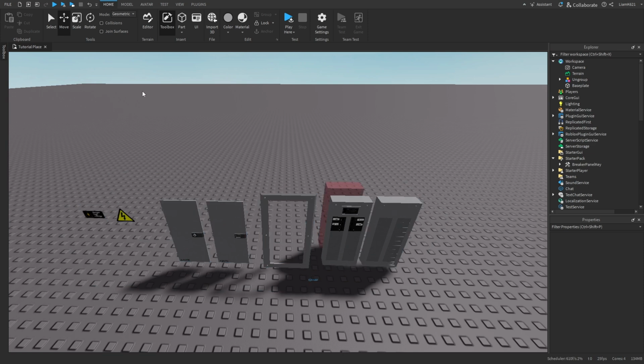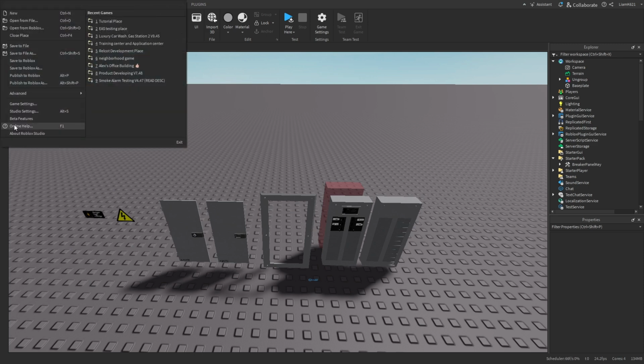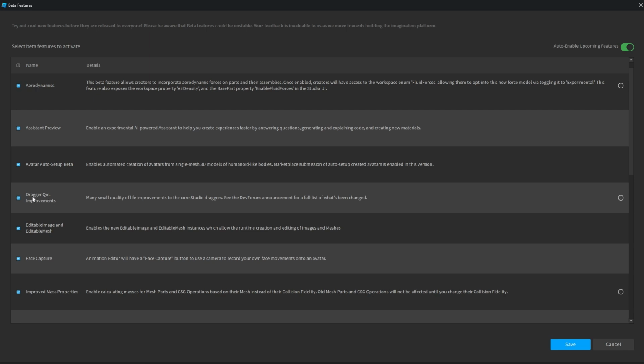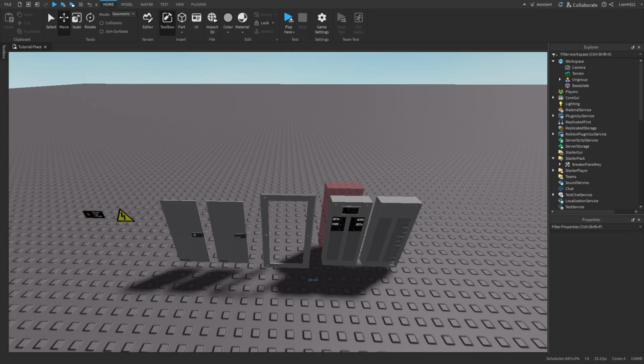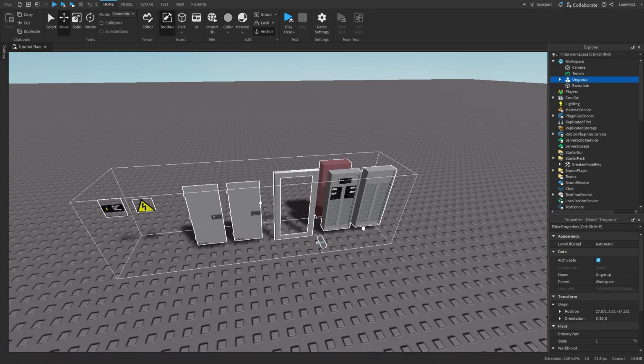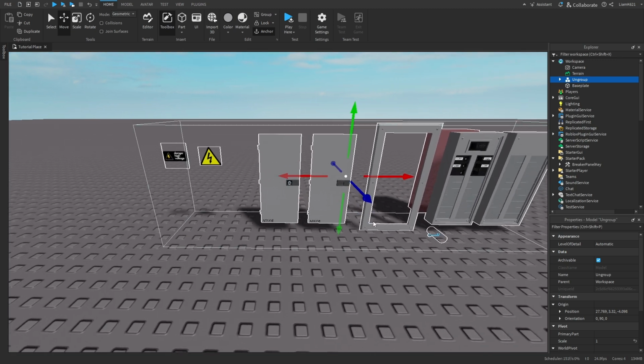Also, to help you out greatly in this series, go to File, Beta Features, and then turn on Dragger QOL improvements. This will greatly help you. I'm going to turn this way so the lighting is a bit better.